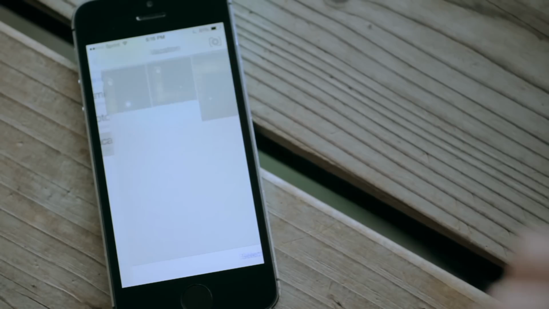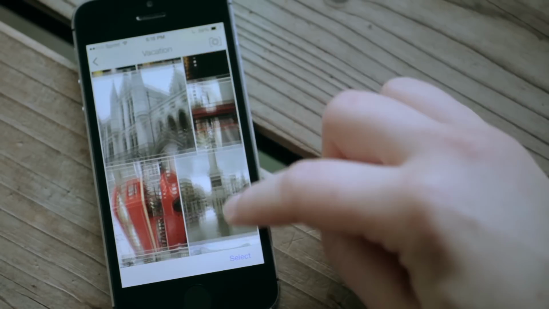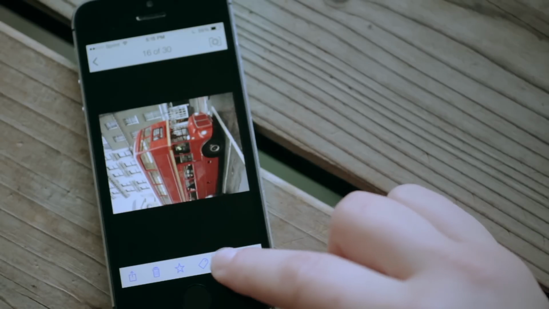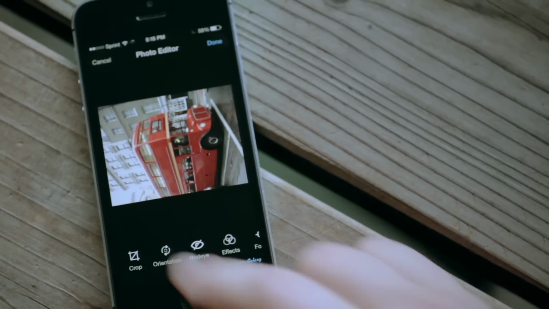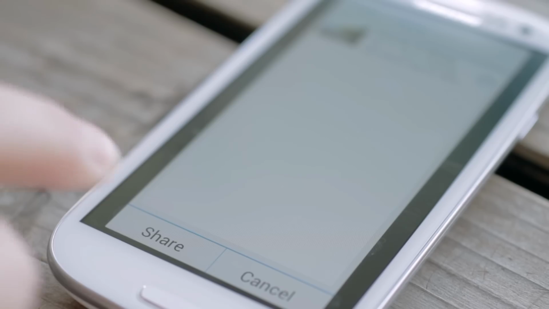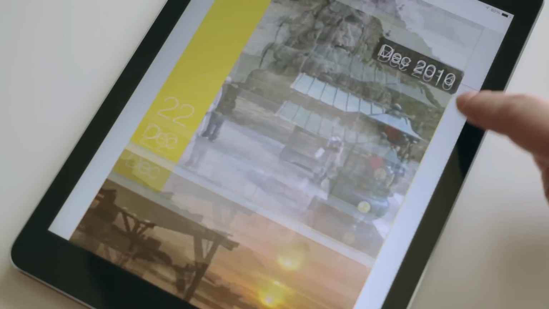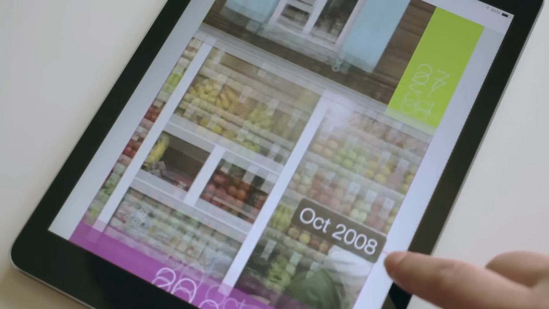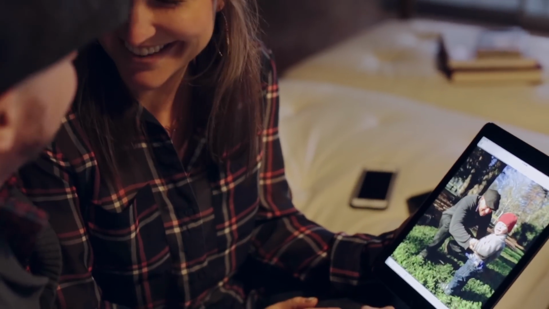And now that you have all of your photos and videos in your pocket, don't forget the fun stuff. You can edit photos, sort and tag your favorites, and share with friends on Facebook or Twitter. So go get Lyve, and you'll have a lifetime of photos right where you want it, in the palm of your hand.